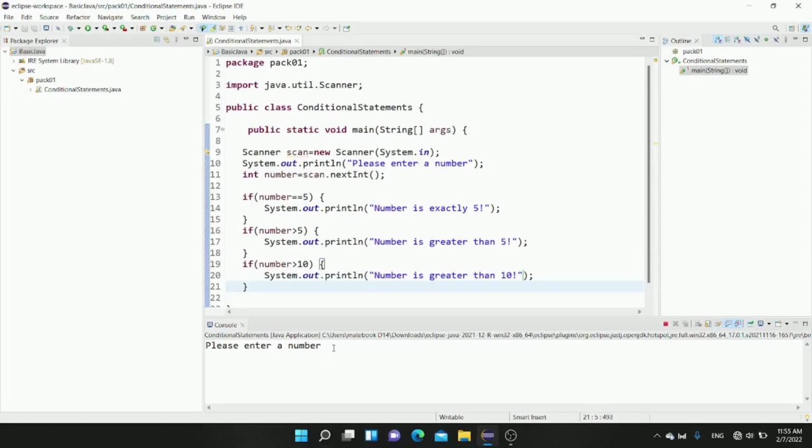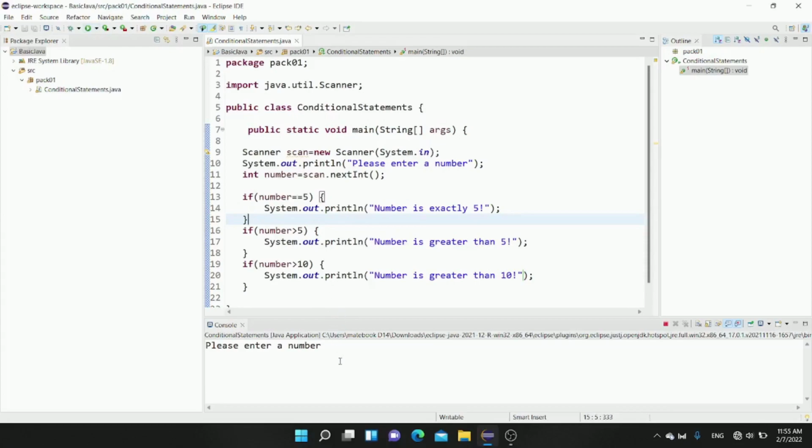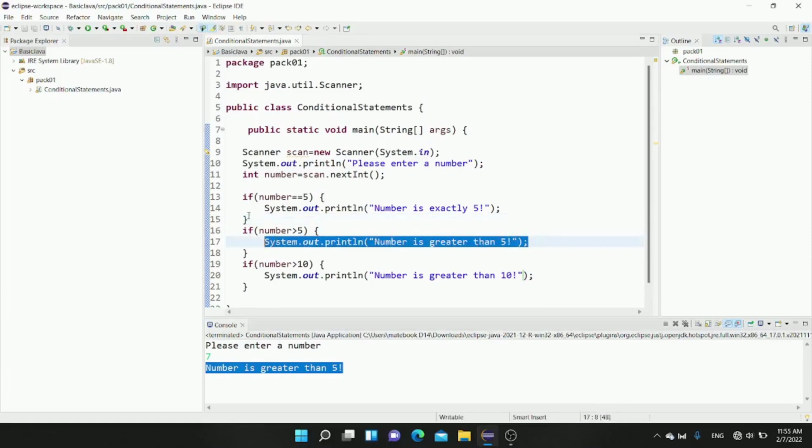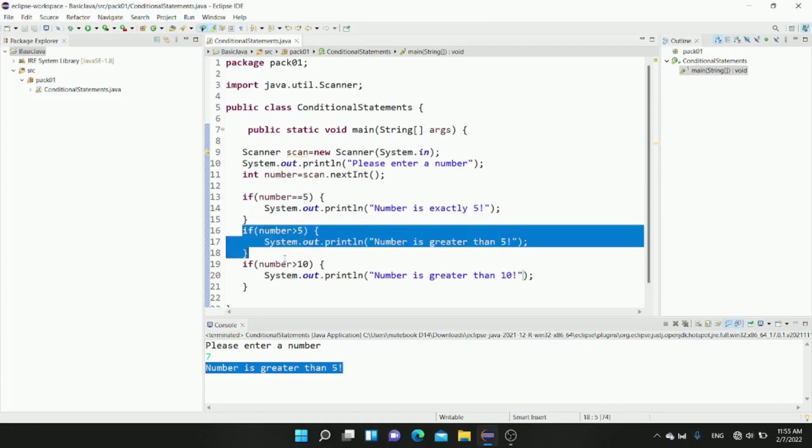Now, let me enter a value here. For example, if I write here 5, as you can see, "Number is exactly 5" and just this statement is executed. Now, if I write here, for example, 7, as you can see, the number is greater than 5, so this second statement is executed. Why is the first statement not executed? Because it is not equal to 5. It is greater than 5. That's why this statement is executed.